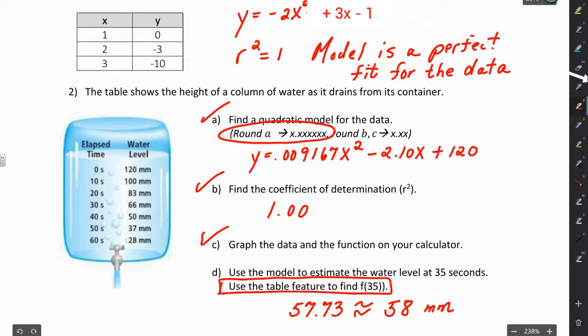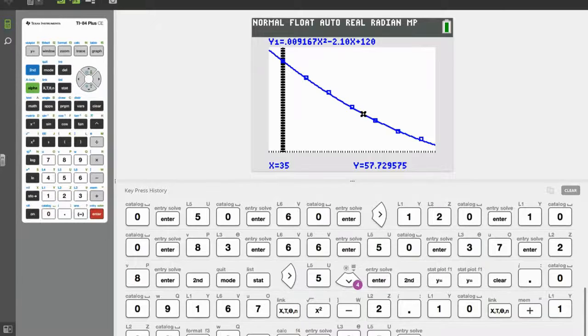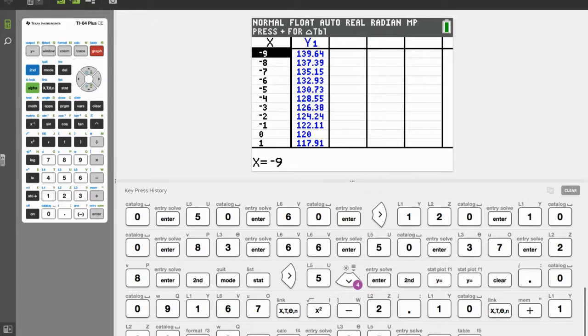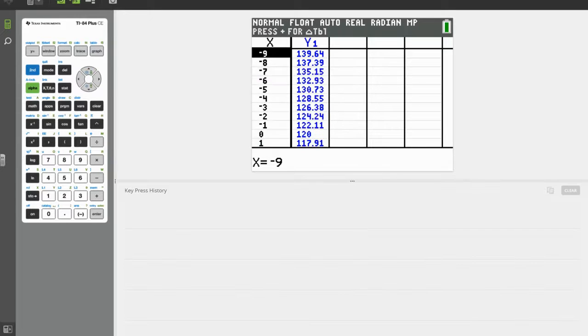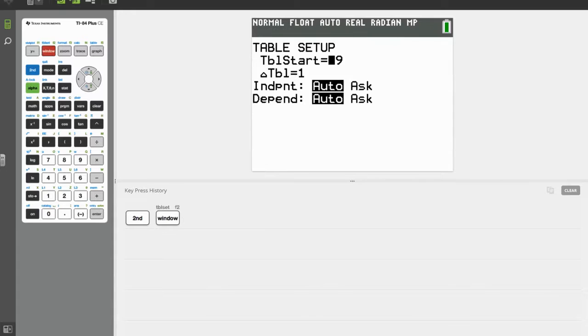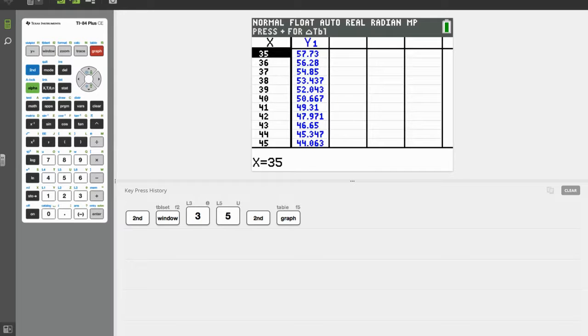You could do it the way I just did it, or you could also use the table feature. So we would go to table and we would look for the value of 35. Now I'm really far away from 35, so I'm going to use the table set feature. If you go to second window, you can tell your calculator at what value to start when I go to my table. So I want to go right to 35. And now when I go back to table, you see I'm right there and it gives me 57.73. So that is another way of doing letter D.